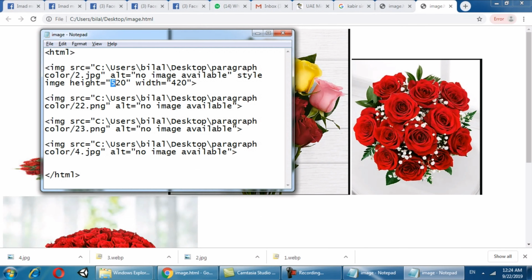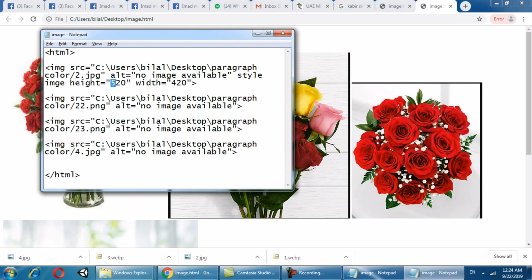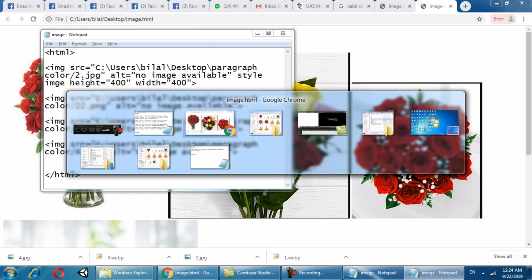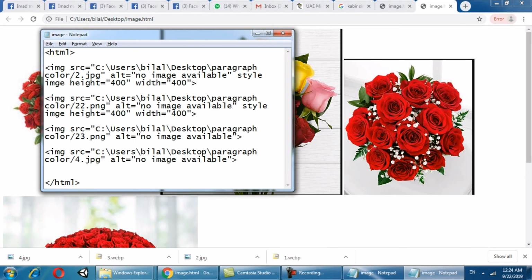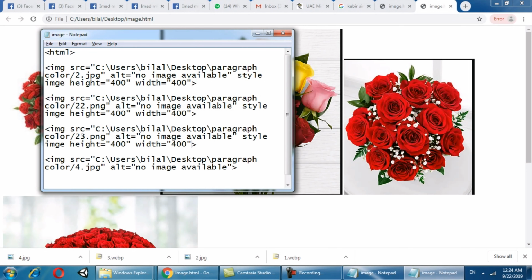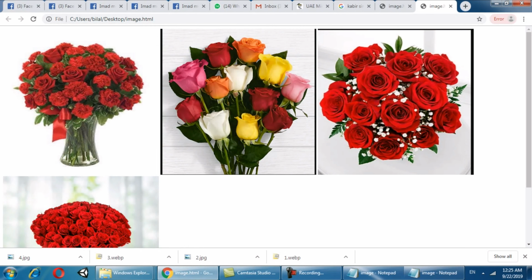Let's say I want to change the size to 120. The 120 is not looking better, so I change it to 520 again. To be looking clear, let's say I want to make it 400 by 400. So now this looks better. Now I will copy this style code and paste it on all the images so that it could be looking cool. Refresh it. Now the size of all the images is the same.